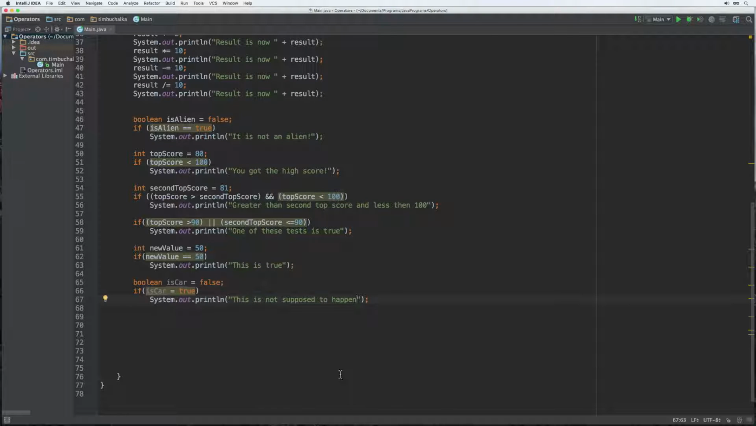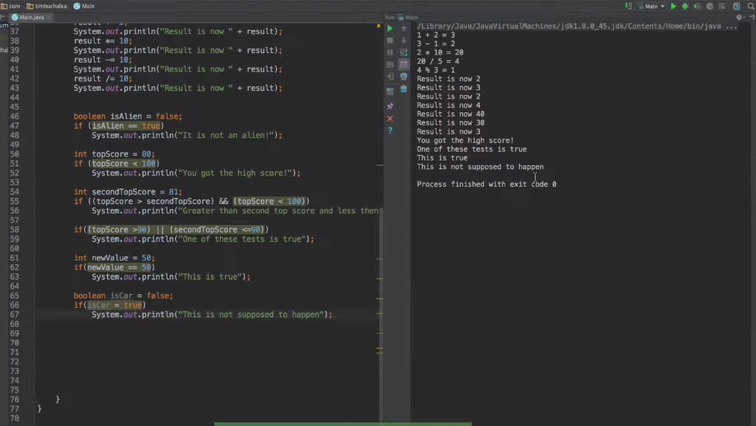Because again, at face value, you'd think, well, okay, we've assigned false to our Boolean is car on line 65. And looking quickly at line 66, you say, well, we're checking to see whether is car equals true. So surely that should fail because is car is false. But if we run this, we get this is not supposed to happen. And you might be wondering, well, two things here. Firstly, why is that happening? But secondly, we didn't get an error like we did when we did the assignment on line 62.